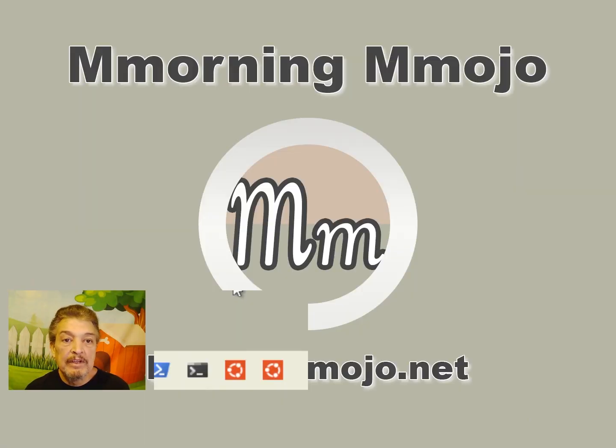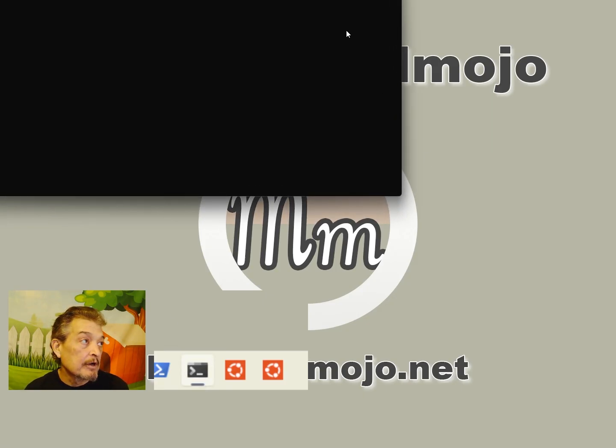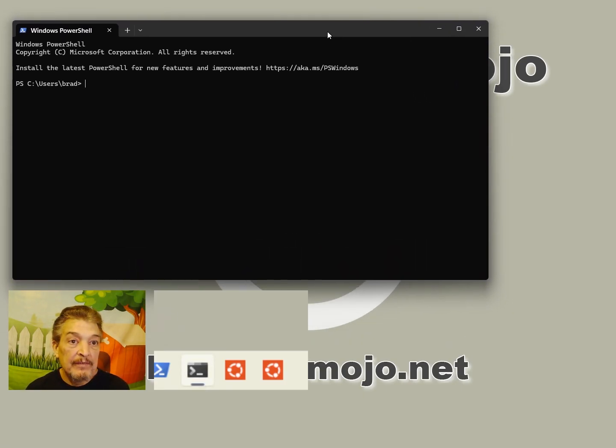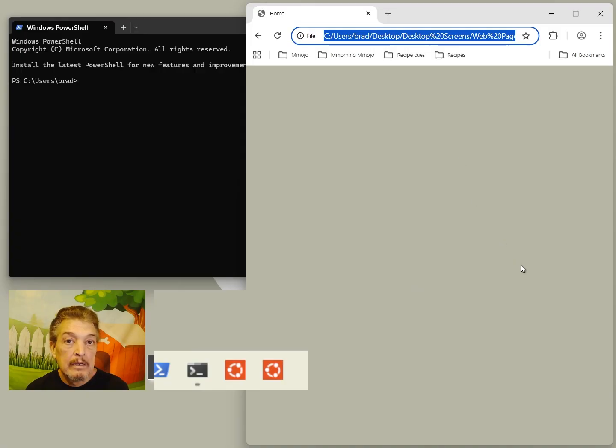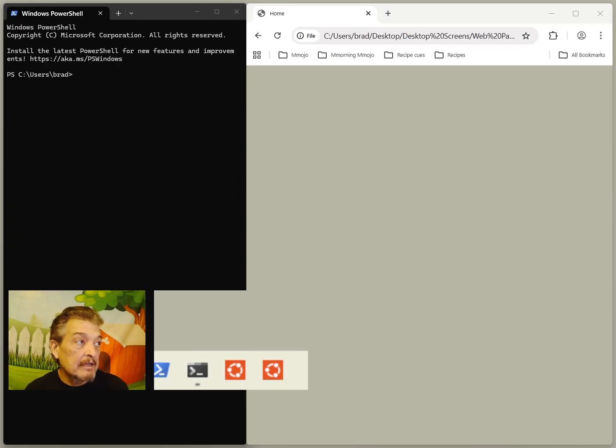So the first thing I'm going to do is open a terminal. I click the terminal icon in my taskbar. Let's bring that into the view here. Second thing I'm going to do is open a web browser. I'm going to arrange them on my screen, and we're ready to go.